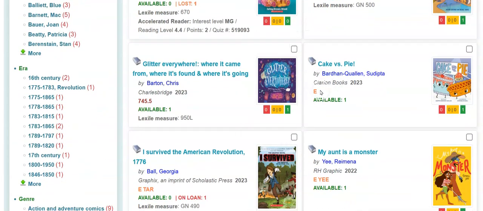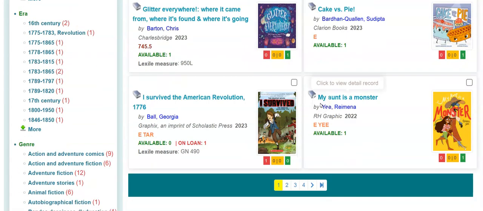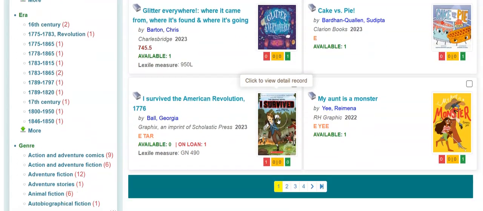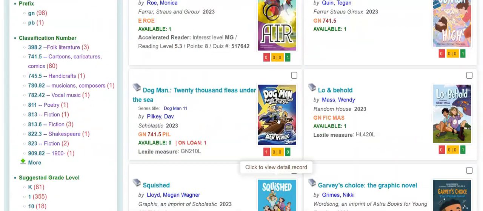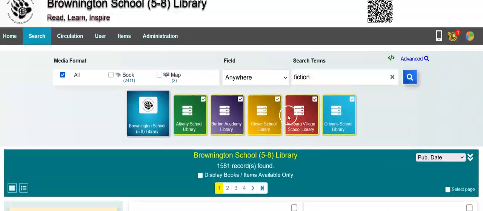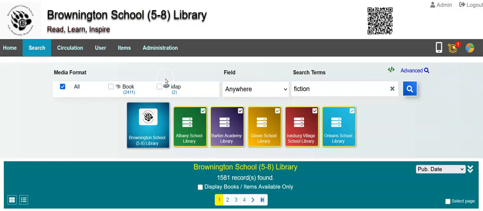Oh, this one needs a cutter. Cake versus pie needs to have BAR down here. And now E. Okay, that helps me have an understanding of your call numbers. And I also know you have a barcode range that'll come into play here.